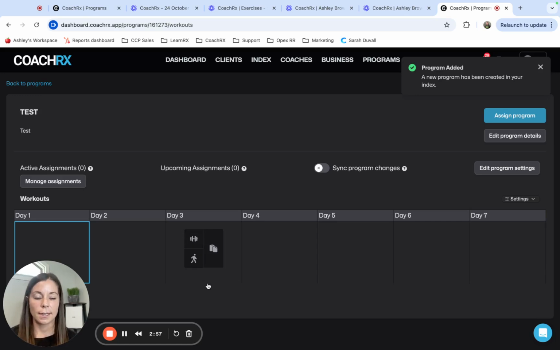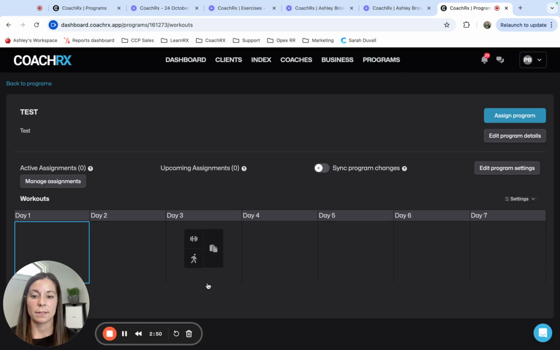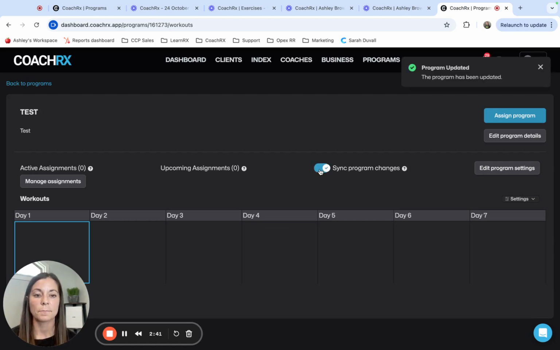And just like the client calendar, this is how you would build out programs, just like we did in the client calendar. Now, there are some settings that you should have turned on, especially if you are going to update the program frequently. So I always recommend turning the sync program changes on before you assign it to clients. What this allows you to do is make updates to this program, and it will automatically sync to the client calendar and make those updates for you, so you don't have to manually go in and fix 15 different client calendars.